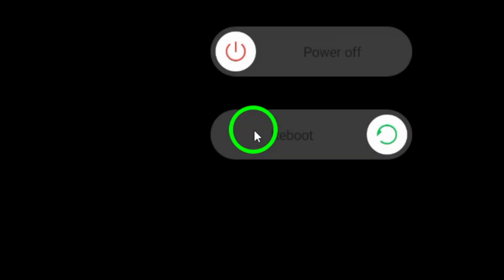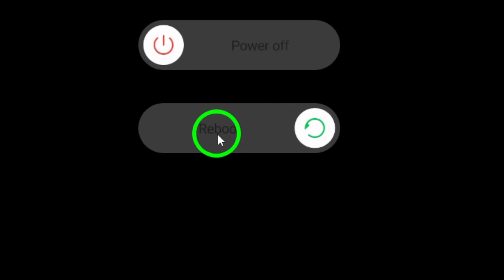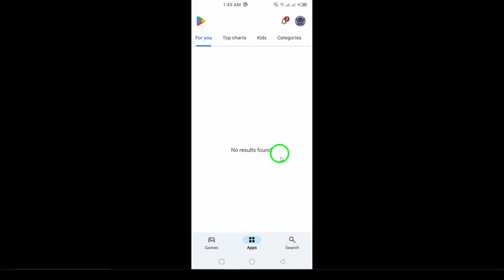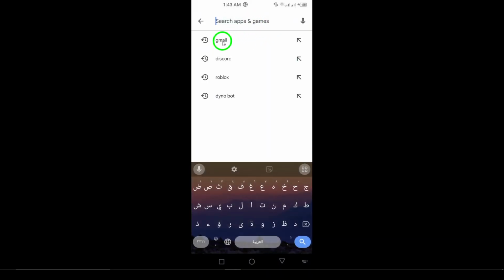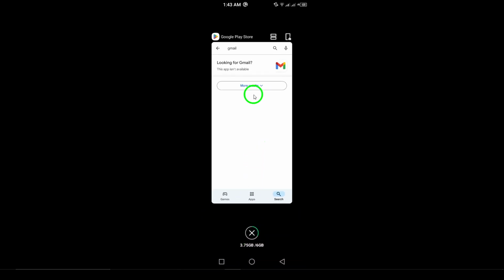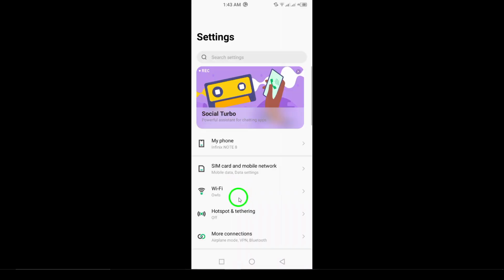Next, restart your device. Long press the power button and tap on restart. Sometimes a simple reboot can resolve the problem. Then, update the Gmail app. Open the Google Play Store, type Gmail in the search bar, and click on the search icon. If there's an update available, tap on update.